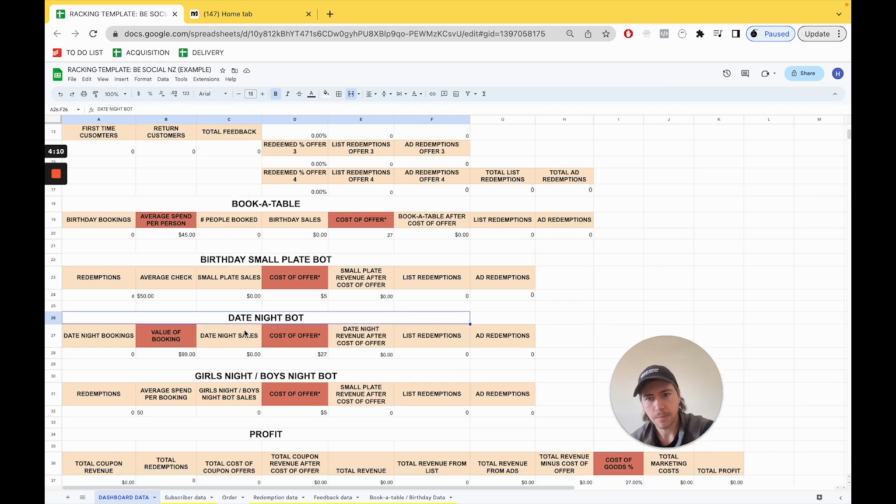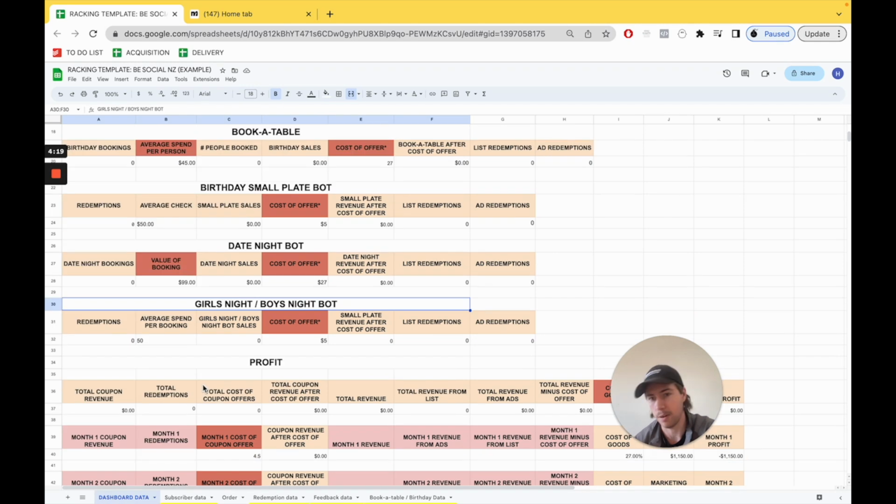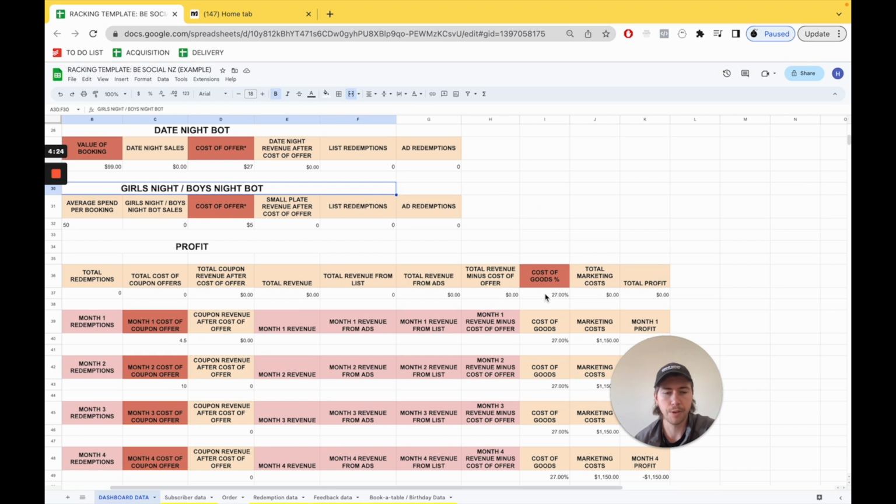Date night bot, similar idea. You just are running promotions around date nights and tracking how people are coming in. Girls night, boys night, again, you're running promotions around girls nights or boys nights with a promotion, tracking them when they're coming in. Cost of goods. So most venues operate between 25 to 35% of the cost of goods.